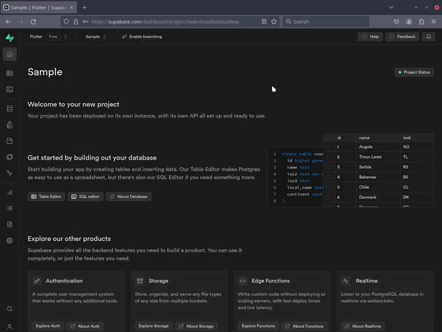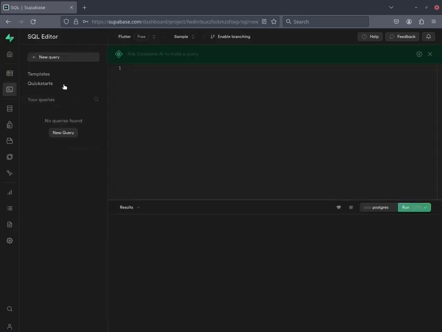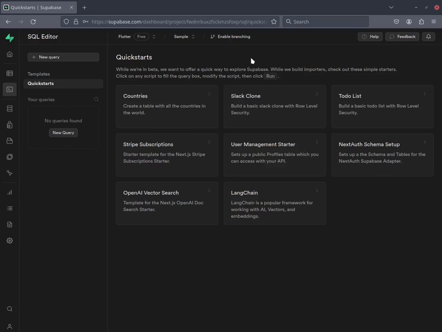Now we're going to start to create our database for our user management. In Supabase, we can actually create a database using the table editor or the SQL editor. For now, we're going to use the SQL editor so that we can access the quick start. So let's click the quick start. And here, as you can see, Supabase offers a quick start to explore Supabase.